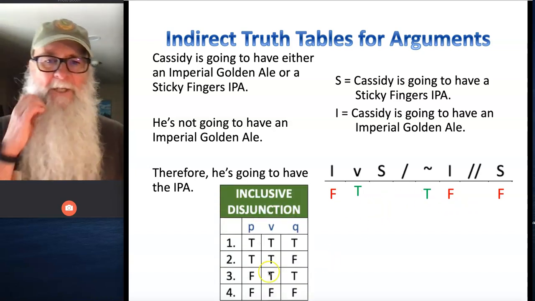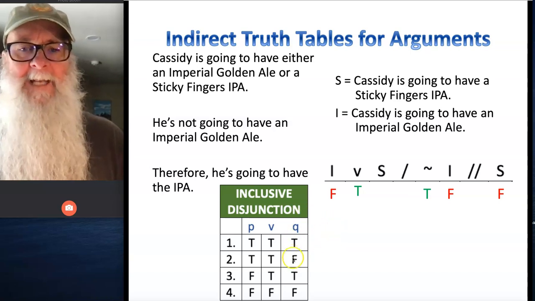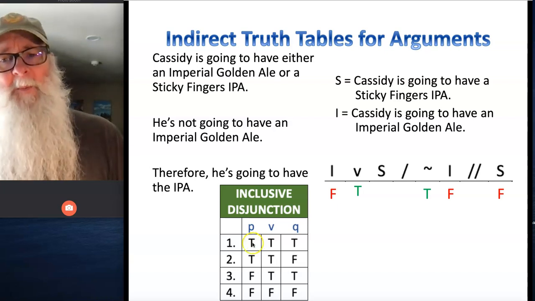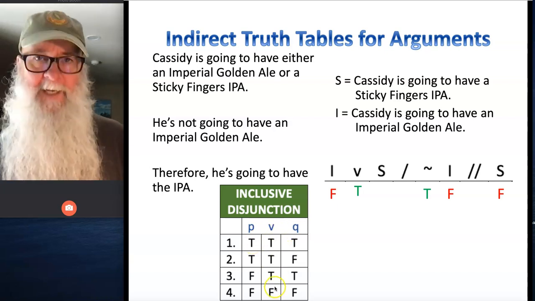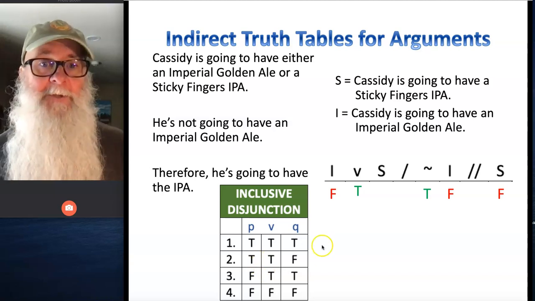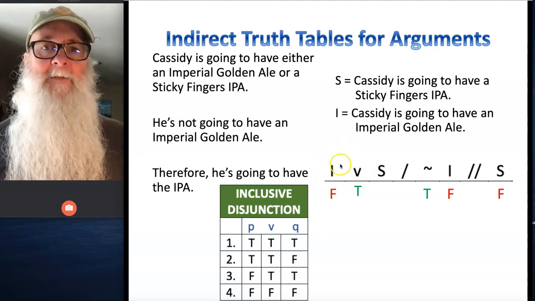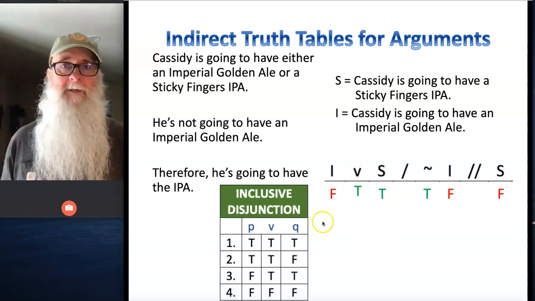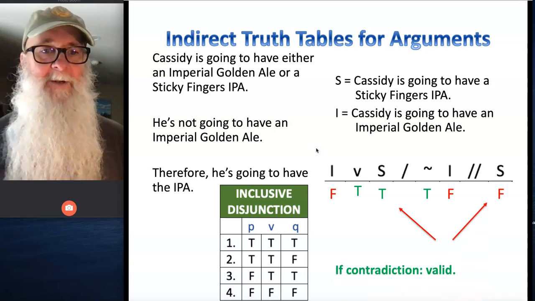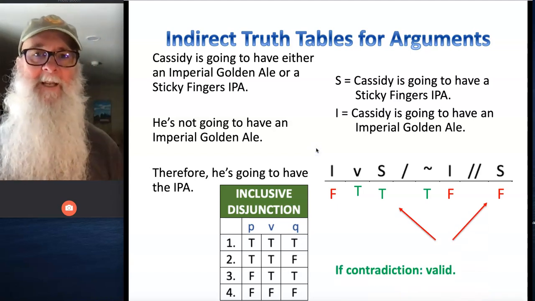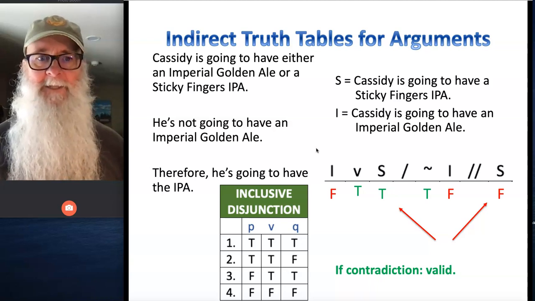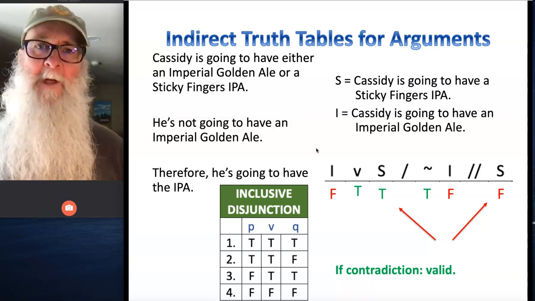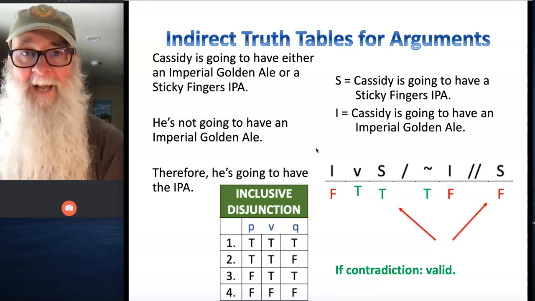Now, when I look at my truth table for inclusive disjunction, I see that the wedge is true anytime either the right side of the wedge is true or the left side of the wedge is true, or both are true. And I already know here that I is false. Okay, so in order for this wedge to actually be true, S has to be true. But look what just happened. We've got S as both true and false at the same moment in time. That's a contradiction. We can't have that. That proves that it's not possible for the conclusion of this argument to be false when all the premises are true, and it is therefore a valid argument.